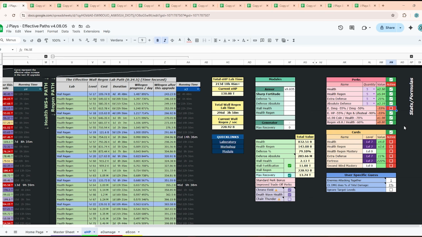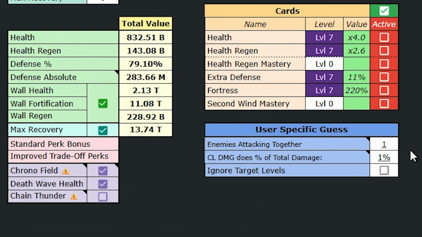Then you have some additional inputs that are only relevant in some circumstances. You got the enemies attack together, which is a metric used to assess the effectiveness of defense absolute. But since most of us don't really care about defense absolute, it also means that you can largely ignore this one. Then we got the chain lightning damage does percentage of total damage. And this is only really relevant once you have both chain thunder and the chain lightning plus. So again, you can ignore changing this if that's not relevant for you.